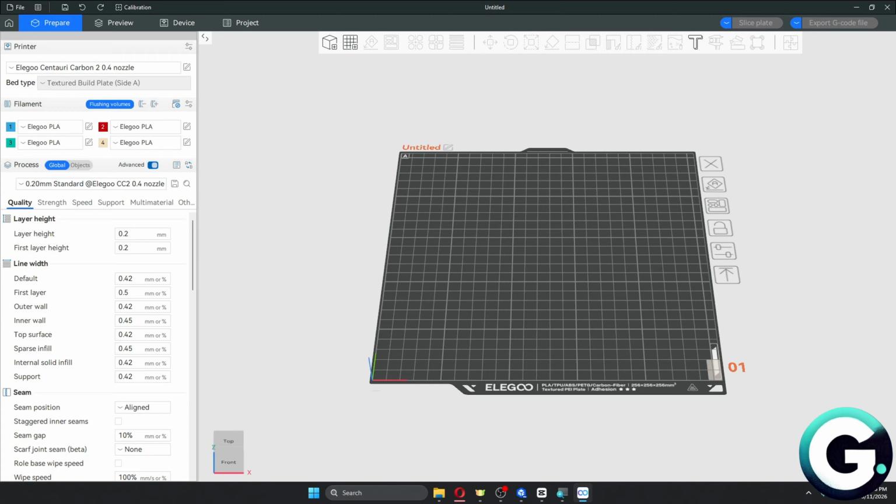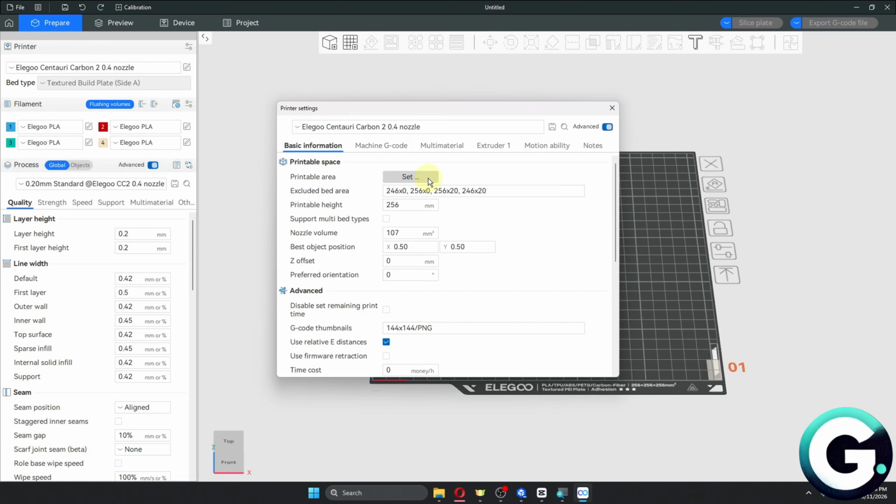From there, it will then take us to this page. The first thing that you want to adjust is your printer. So navigate through the printer category, click on the edit preset button, and in here you can just make sure that everything is enabled or set to the parameters of your printer.